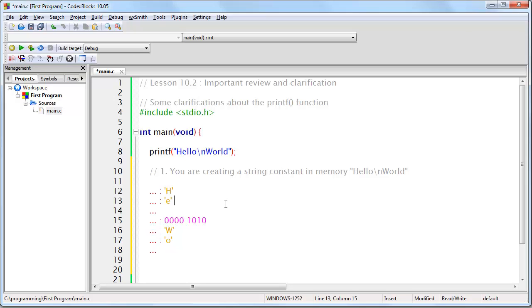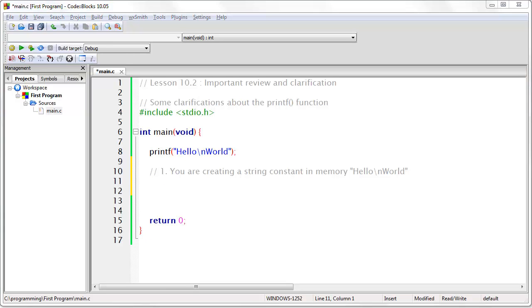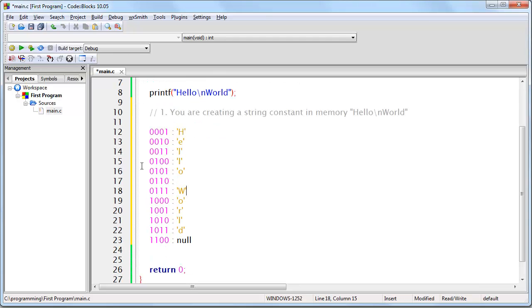So just for the sake of completeness, let me go ahead and write this out. Okay, so here you go. I just paused the video while I did that. So this is what your string of text is going to look like in memory. Now at this position where the \n is, what's going to happen is a single byte that will look like this. That byte means new line when printf reads the string. So first, you're going to be creating a string constant in memory that looks like this.